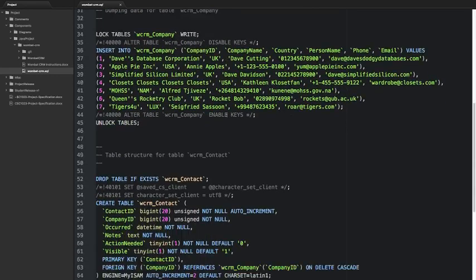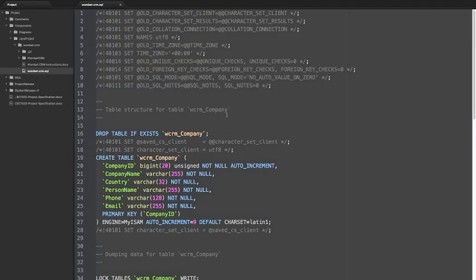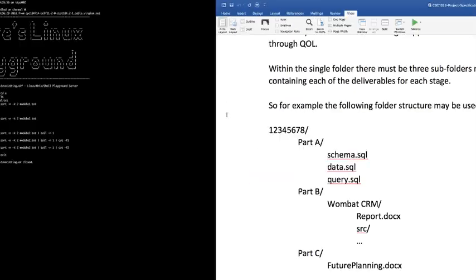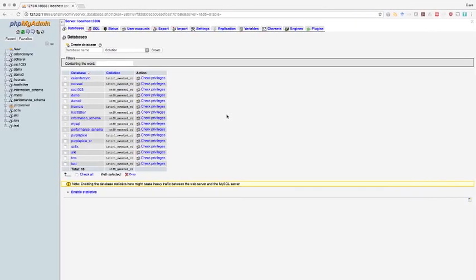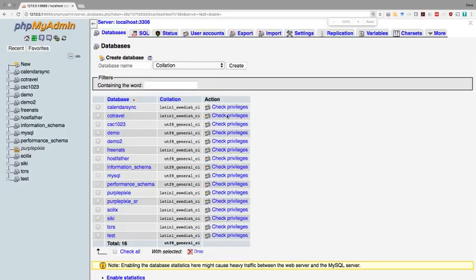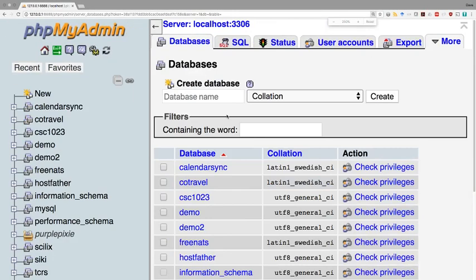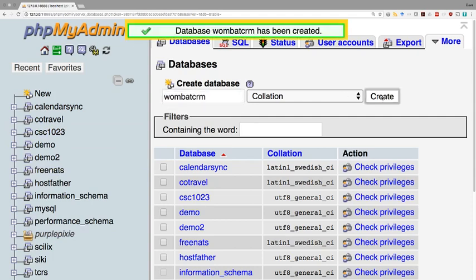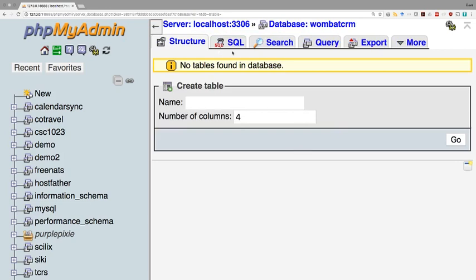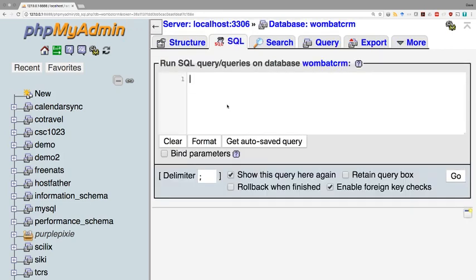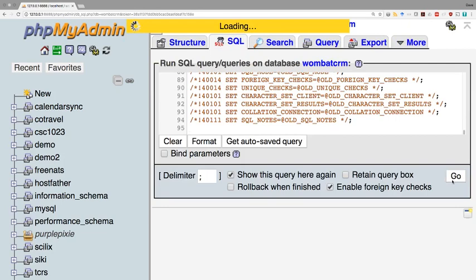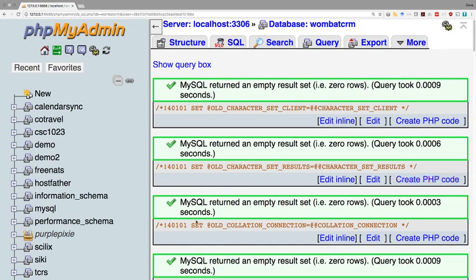Here's the SQL file. You don't have to do anything to it, so we'll just copy this, and we'll go and find my phpMyAdmin. So here's my phpMyAdmin. So let's create a new database, but if you want to use an existing one, that's absolutely fine. So we create a database called wombatcrm, and let's just paste in the SQL and execute it. There we go. It's all fine.